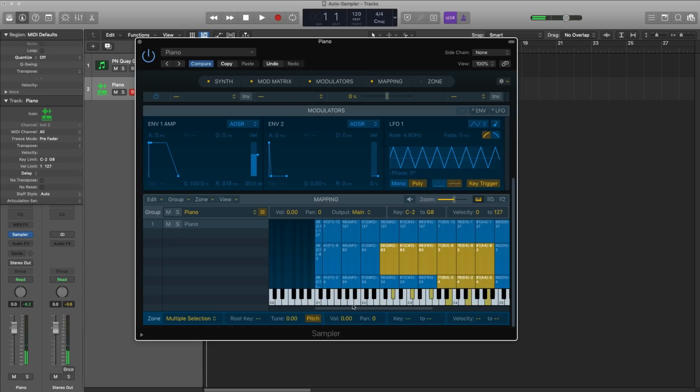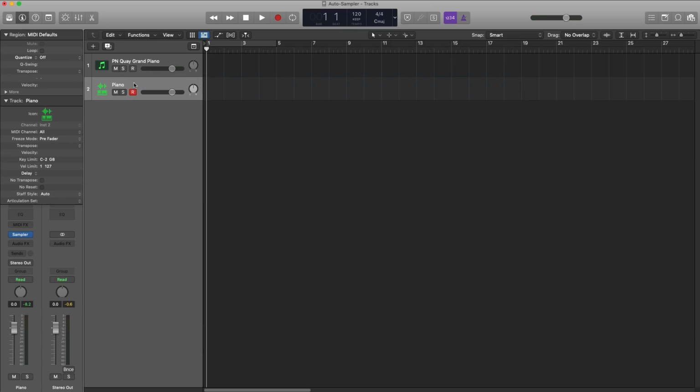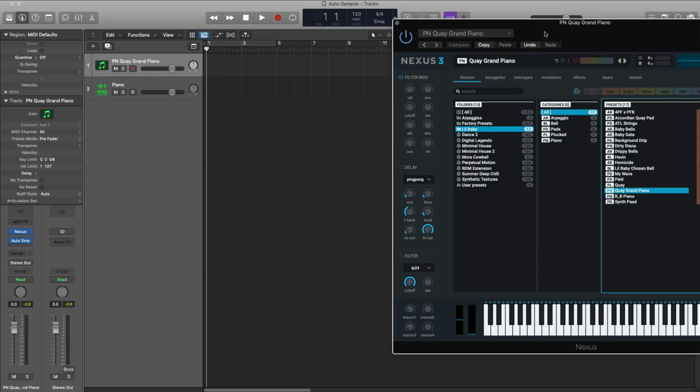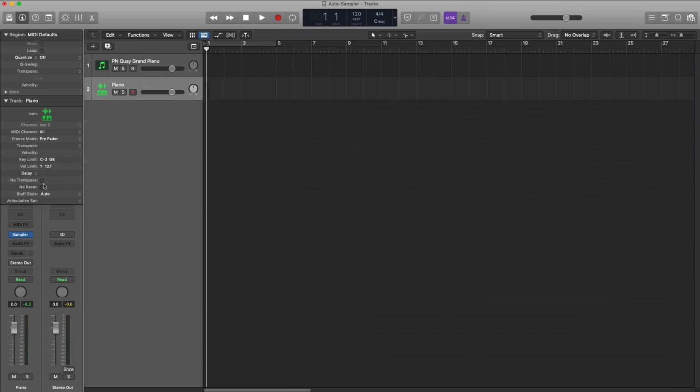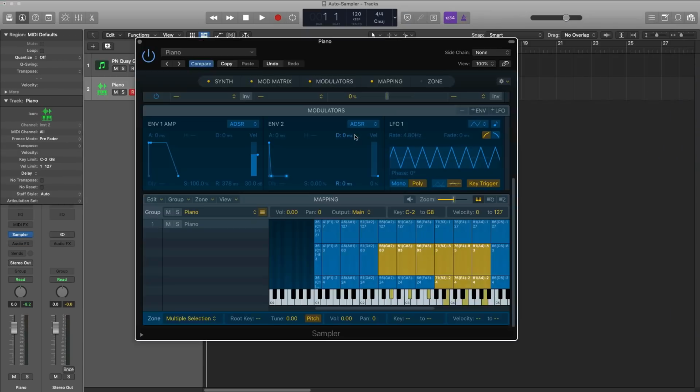But then you can go ahead and just play that like that, or you can go ahead and just save the session now, and I can send it to any producer artist that I'm working with, and they literally have the sound straight from Nexus 3 into a Logic's sampler instance, just like that. And now I don't have to open Nexus 3. I can just open this up and just work with that instrument from here.